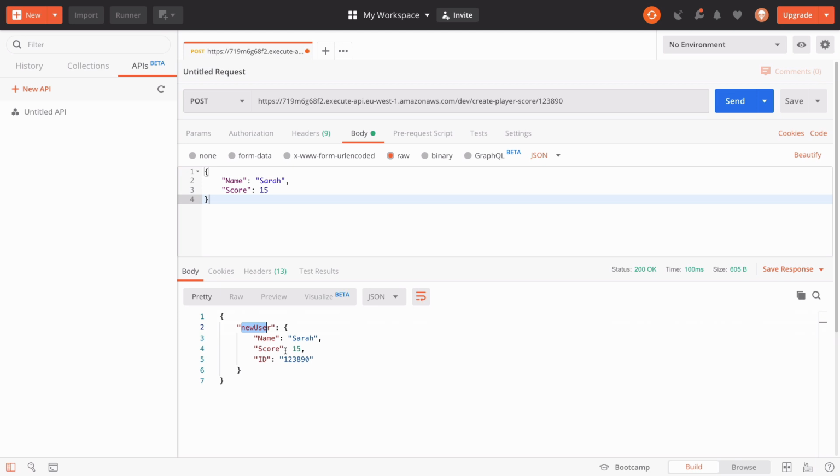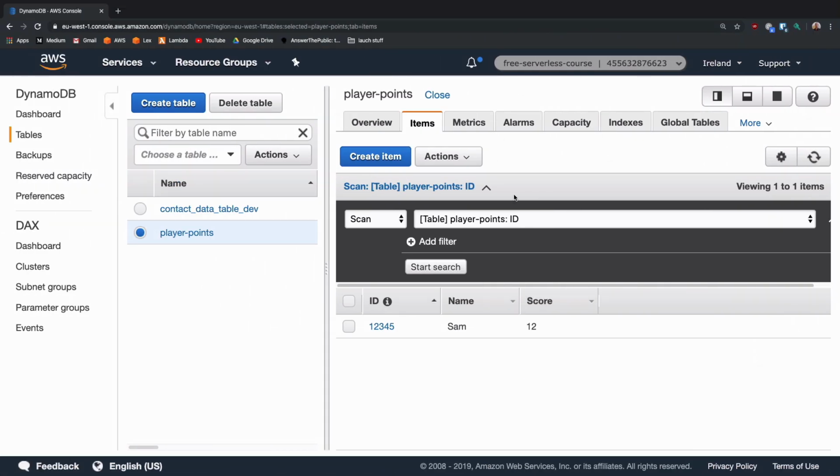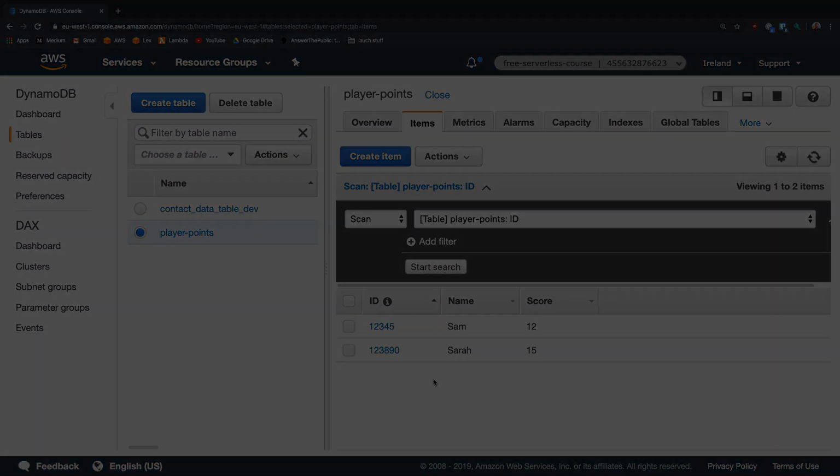If we now send this request, we can see that we get a response of new user with the data that we have just posted up. If we now move back over to our table and refresh it, we can now see that this new user, Sarah, with a score of 15 has been added to our table. We could then use our GET API to get this data back if we wanted to. In this video, we have now created our API endpoint where we can write to our DynamoDB table.